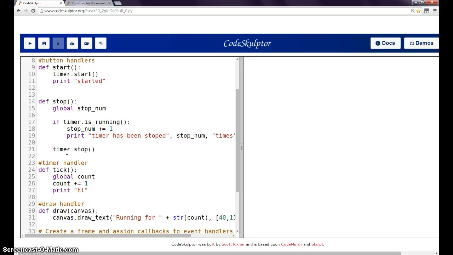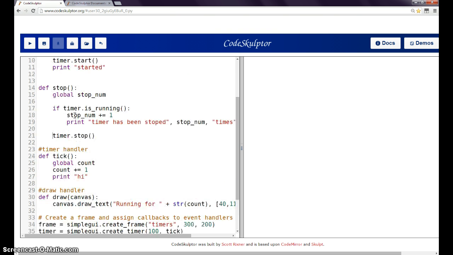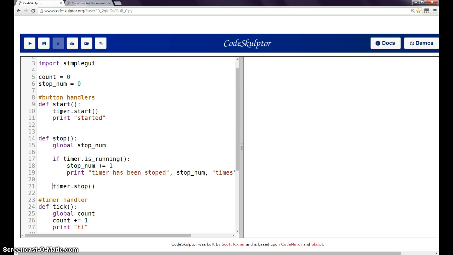In summary, timers are pretty easy. You just need to be careful of a few common errors. Make sure that you have your timer increment correct, and that you actually have and register a timer function, timer handler rather, and that you remember to start and stop your timer as needed. And also, if you have something that depends on whether the timer is running or not, remember to check timer.isRunning.